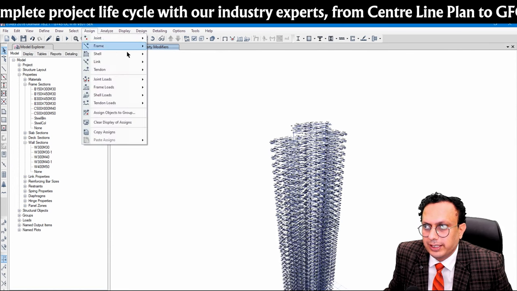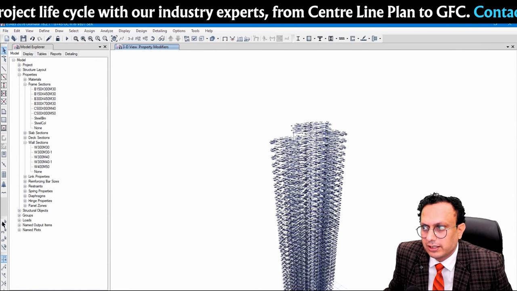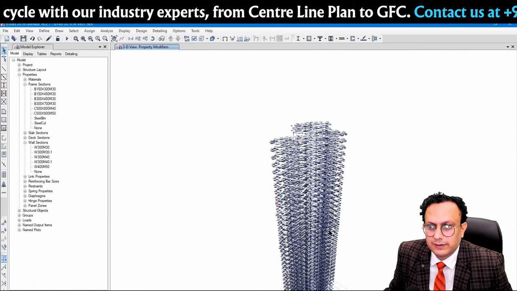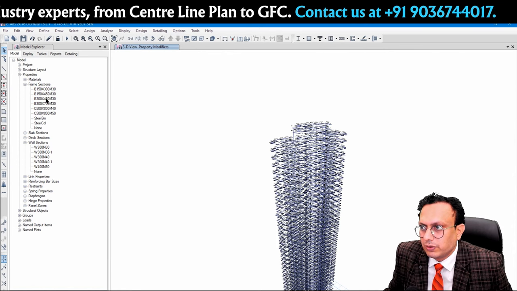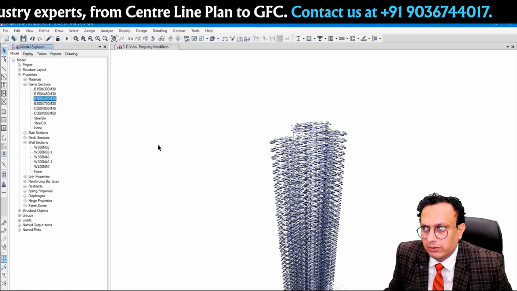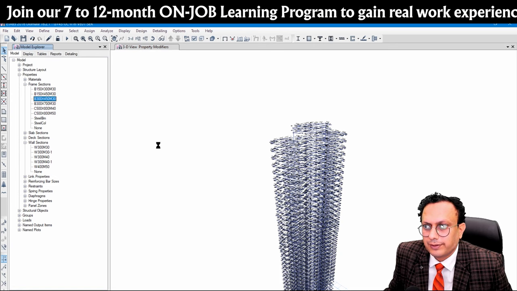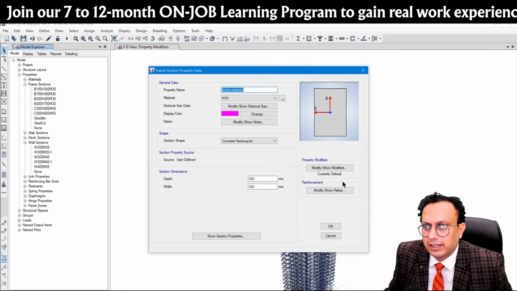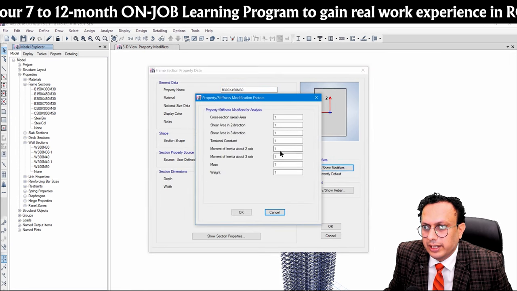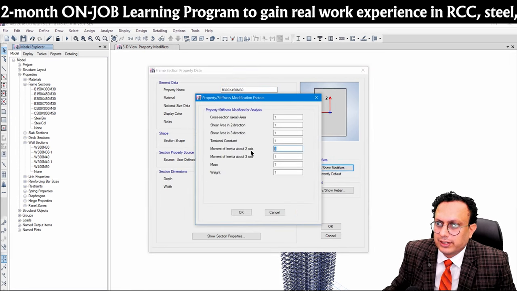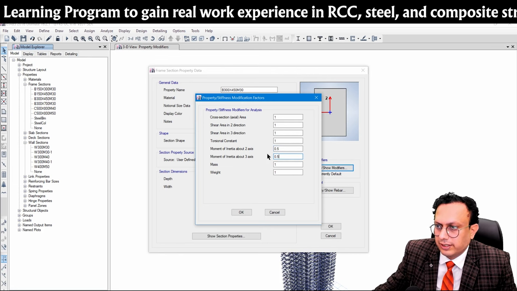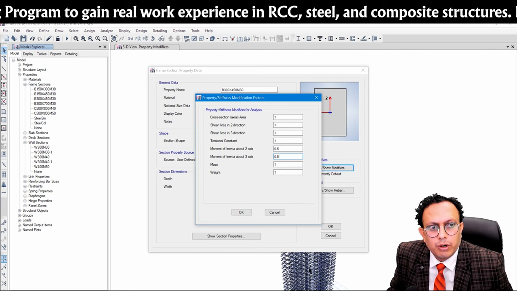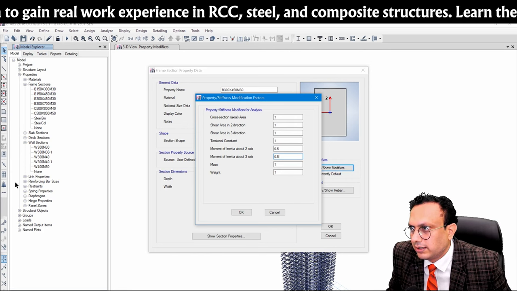So you do the stiffness modification factor from this option, that you go to the select object type and then you assign it. You do it here, or there is another method, you go to the beam property only, double click it and go here and give the stiffness modification factor as 0.5 and 0.5.